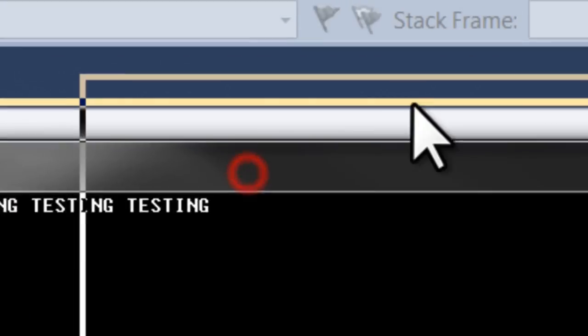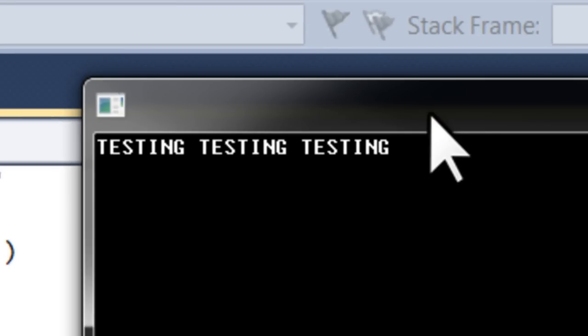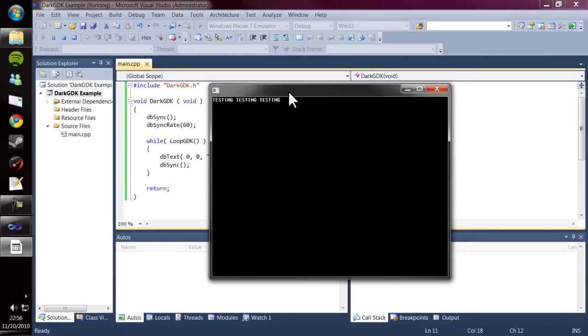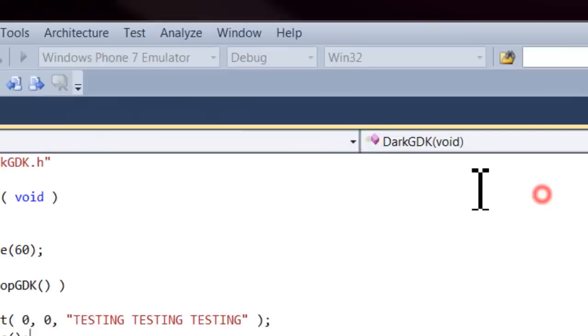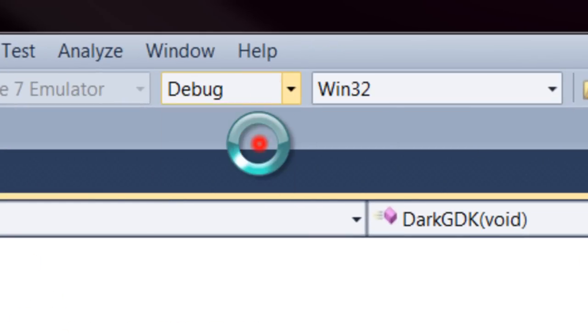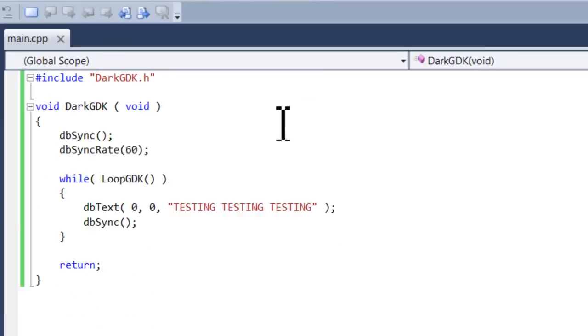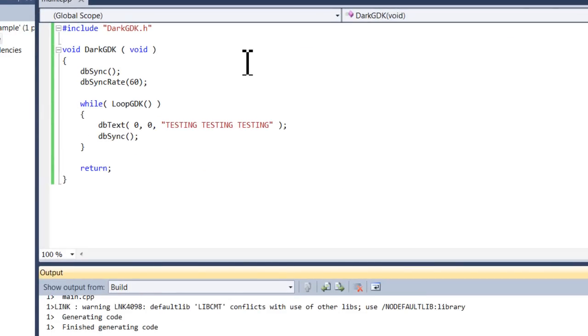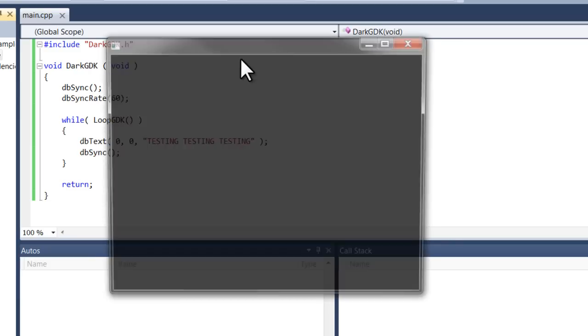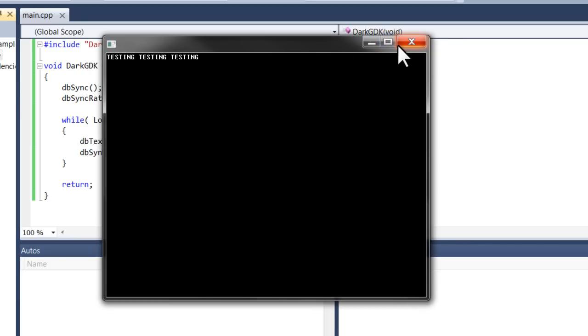And there you go. That's the GDK compiling on 2010. And it should also work for release builds, all being well. There you go. So I hope you like that.